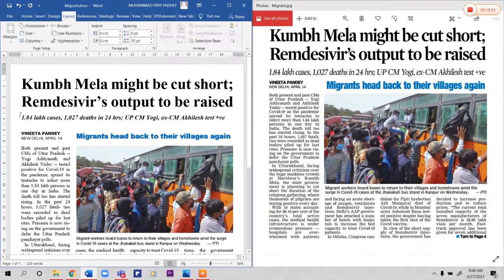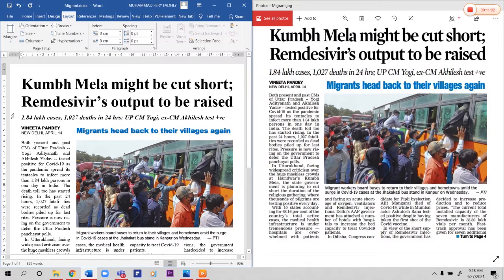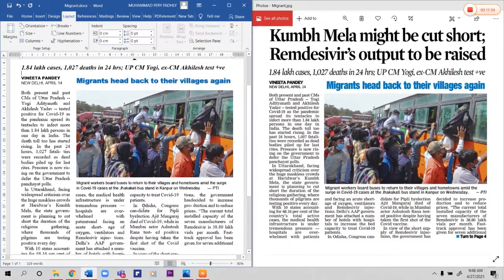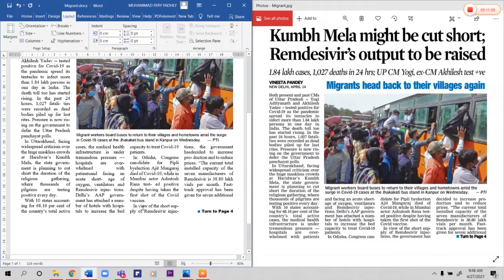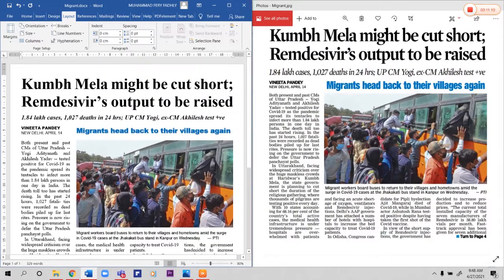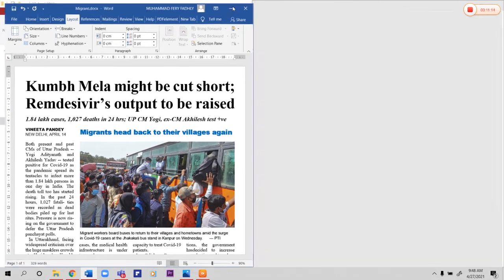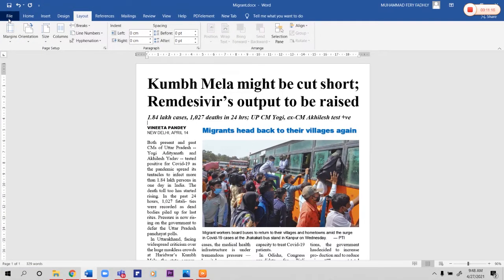And then between 1.84 and Vineta Pandey, the space is not too far, so you delete one enter in here. Okay, so the size is like this. This is already finished, almost finished. After that you do file, save as.